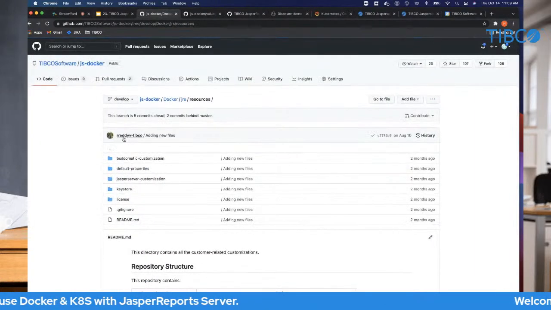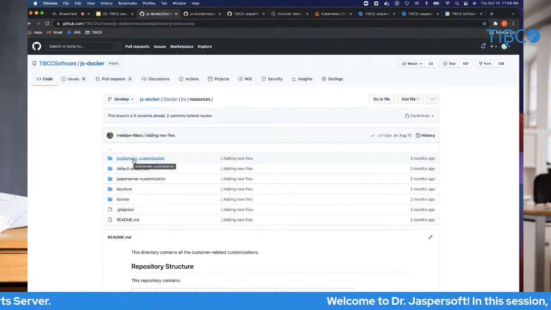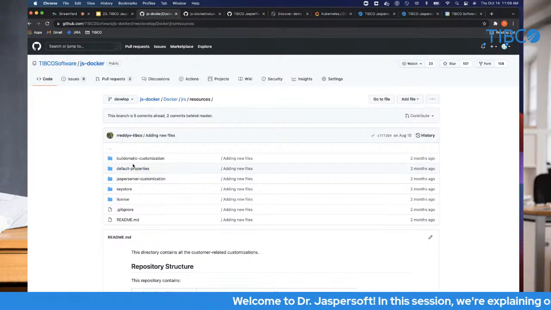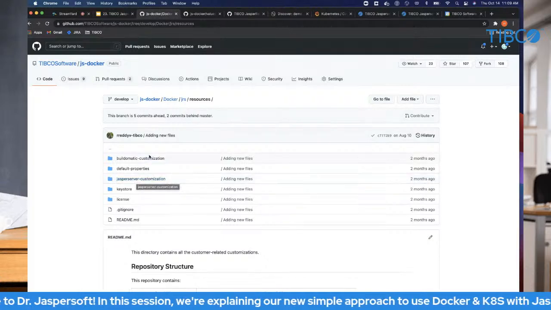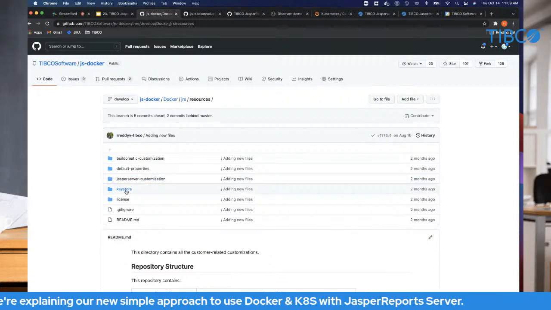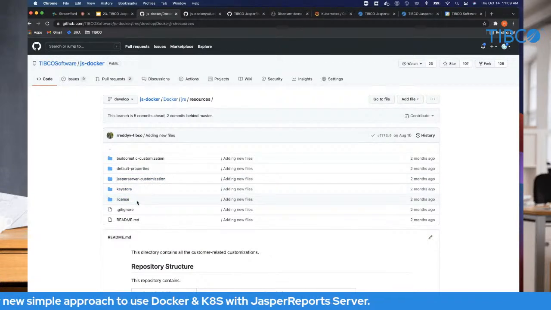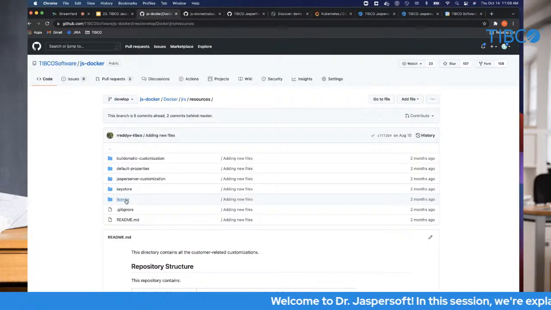The resources folder, if you go inside the resources folder, you can see we have multiple folders here as well. Let's say if you want to do customization on the Buildomatic side or on the Jasper server and Tomcat side, we have this folder. You can apply all the customization within these folders. We have the keystore and license folders also. So all your keystores and license will reside under this. And once you have all these customizations and keystore and license, you can go and build your images.